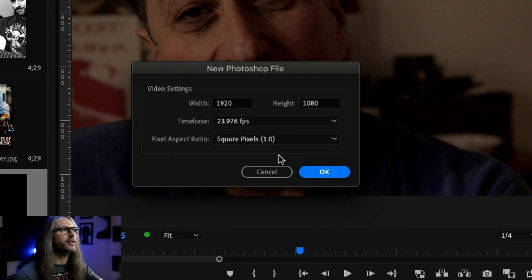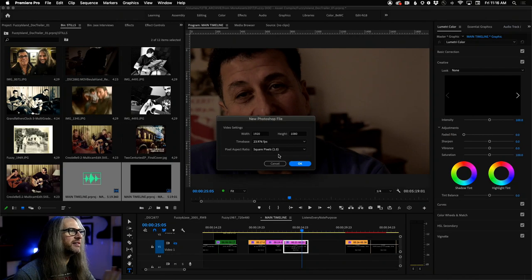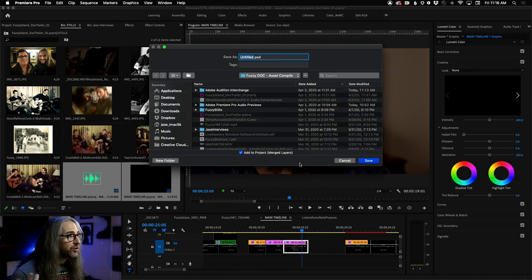You'd start working, do this whole design, realizing that one, it wasn't square pixels, two, the frame size was wrong, any number of things. This way, the pixel aspect ratio is correct, the frame size is identical, it's just going to be exactly what you need. So when you click OK on that, it'll have you give it a name again.